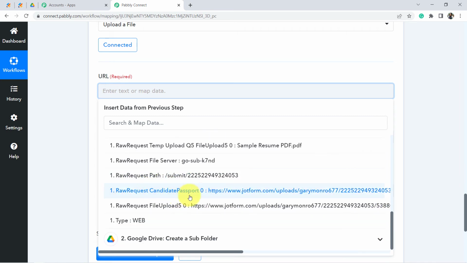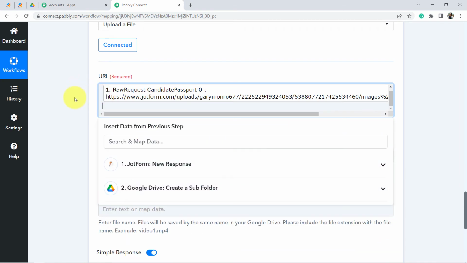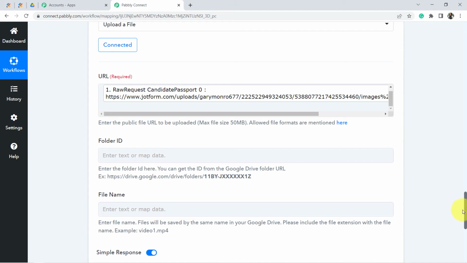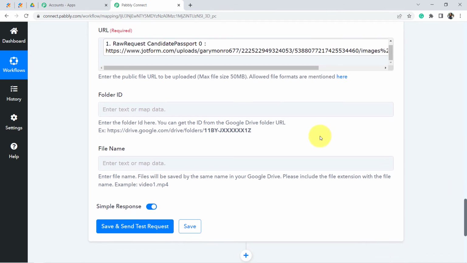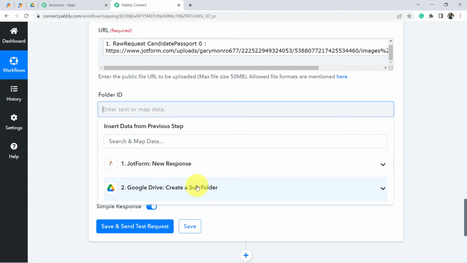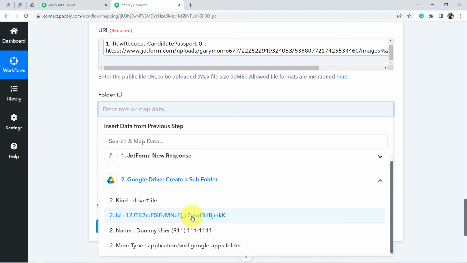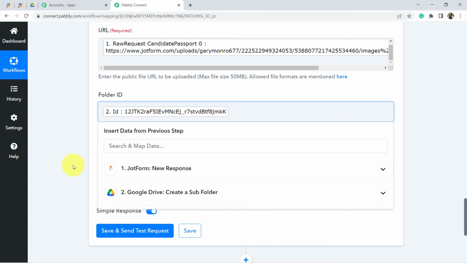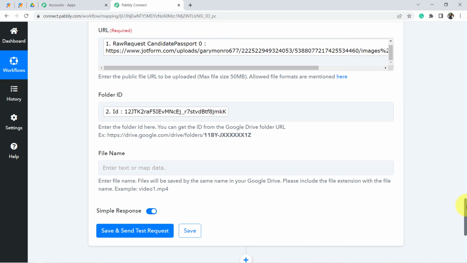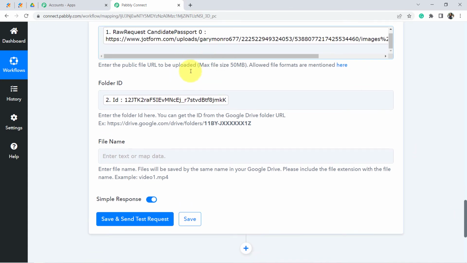Let me show you. Basically the passport size photo I am uploading, and folder ID in which you would like to save this document. I want to save this document in the folder which I have just created from the previous step. That is why I am mapping the ID of the same. Now finally it is asking for the file name, basically the file which you are actually saving. Provide the name of the file.